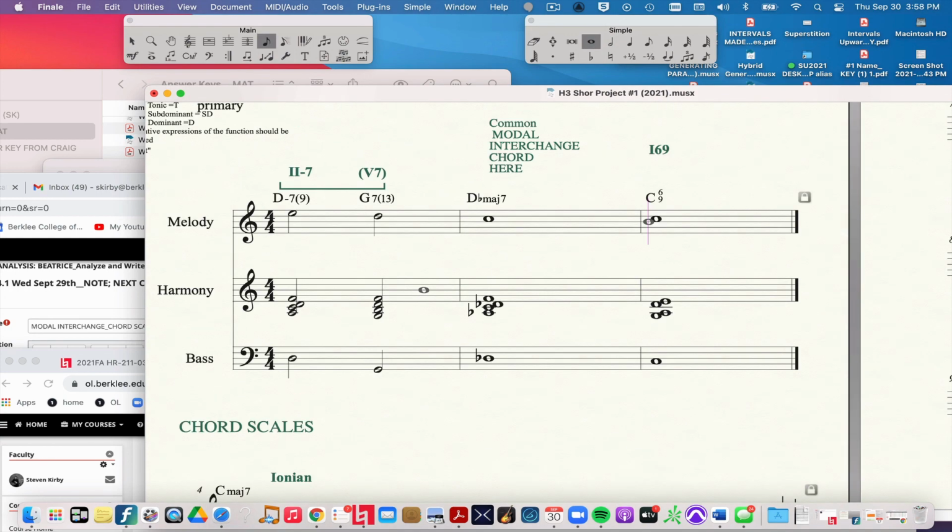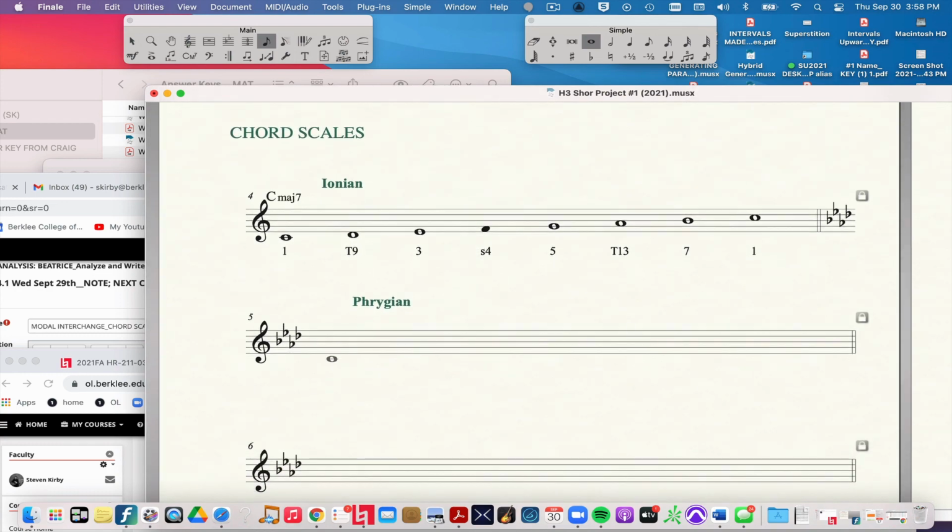But since my mode is a C mode that I'm borrowing from, I'm going to start my notes on the note C, not on the note A flat. And I'm going to get these notes, which, if you look at the key signature, is C, D flat, E flat, F, G, A flat, B flat, C.